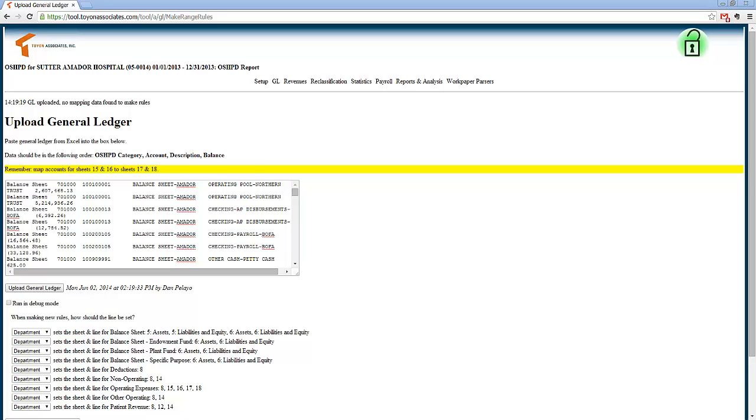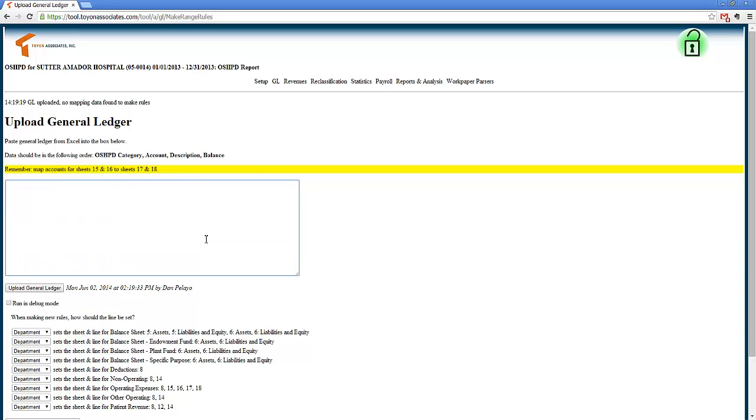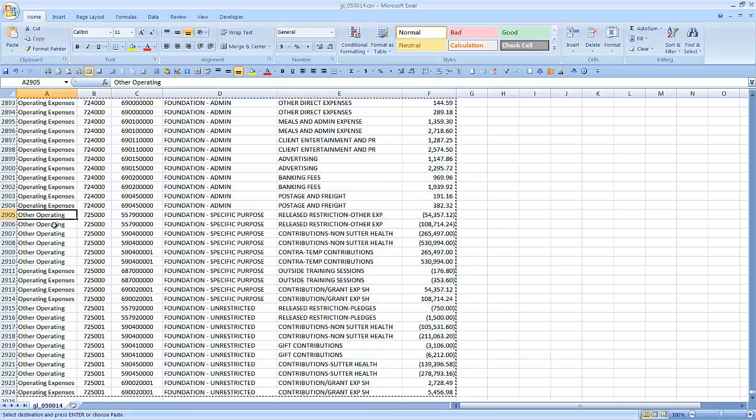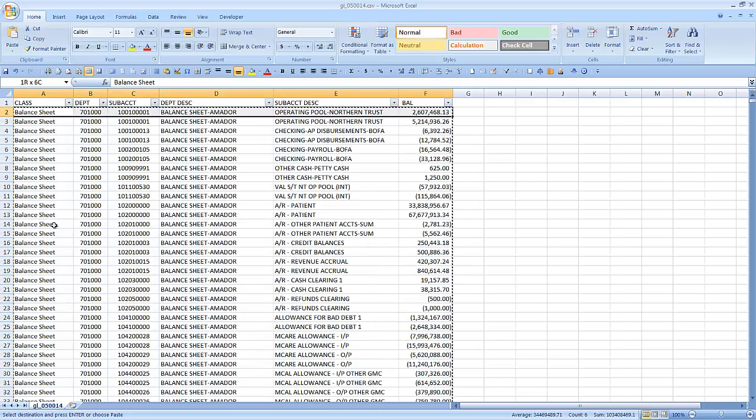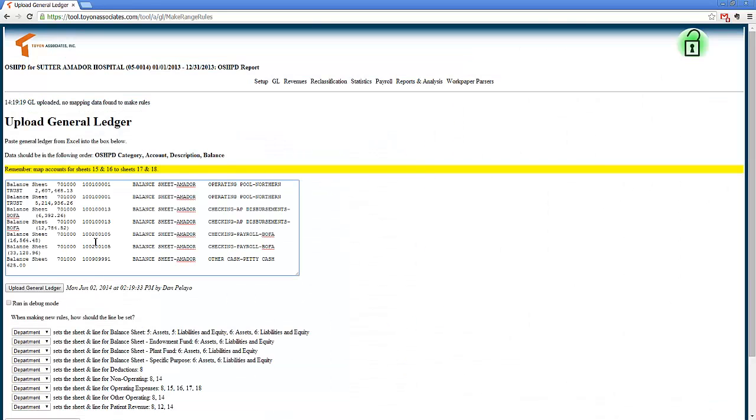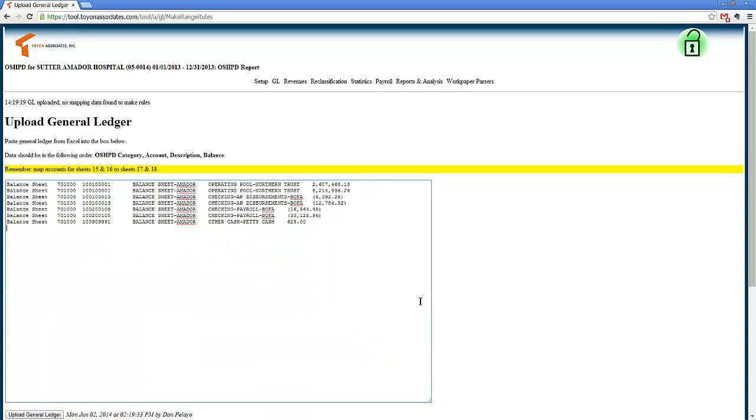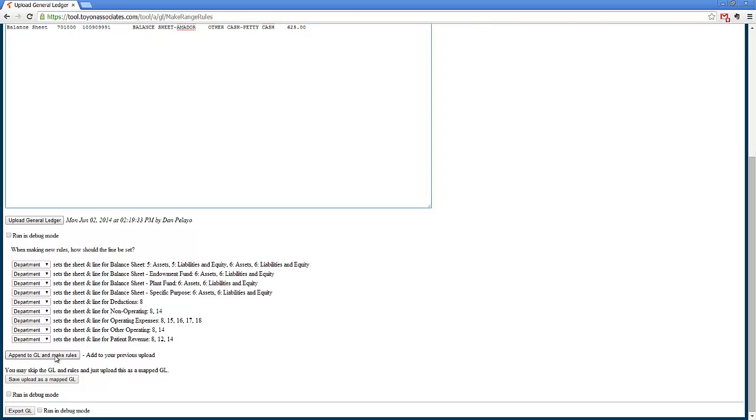Now let's go over the append feature. So let's assume my GL is in 2 pieces. I have my balance sheet in one file and my income statement in another. So let's assume I just uploaded my income statement and I have a separate file that is just my balance sheet. Or let's say I have a separate file that might have some different entities' accounts, where you can copy distinct data sets from other files, paste them in here, and now if you want to add just your little snippet of data to your existing GL, you can select the Append to GL and make rules. This will add to your previous upload.